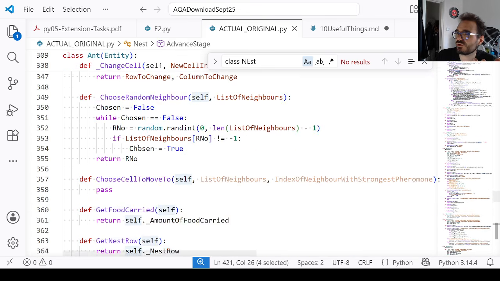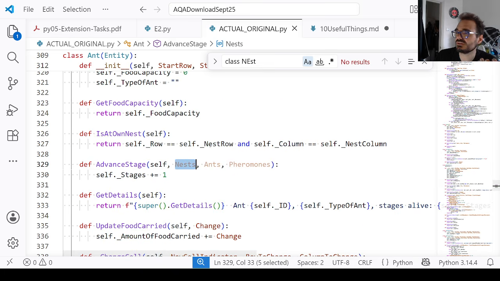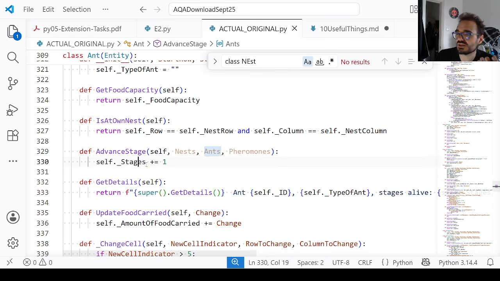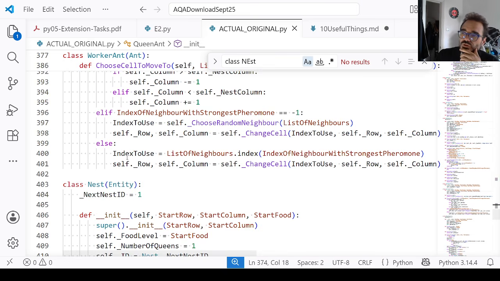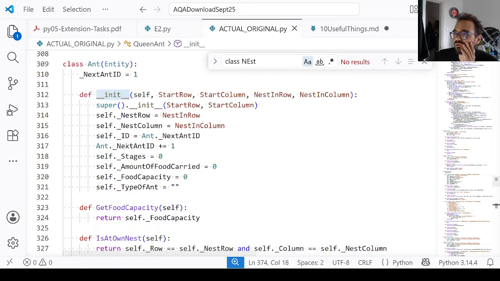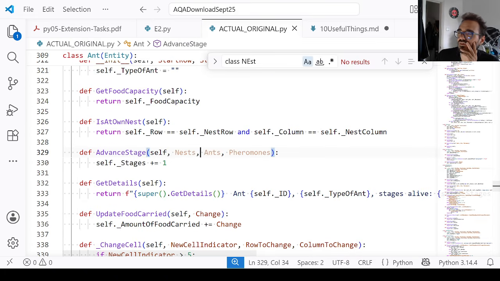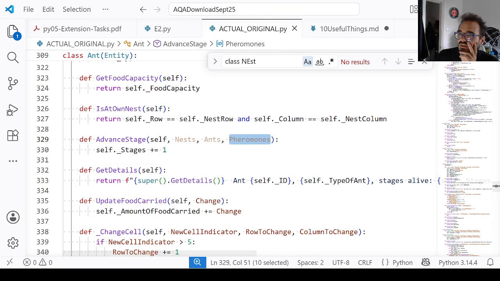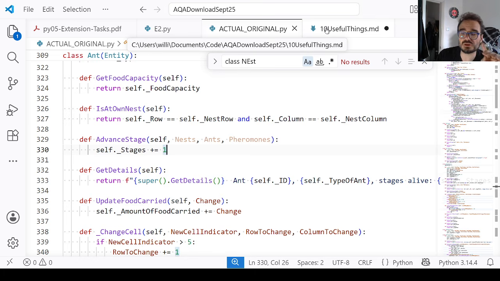Advance stage of the worker ant is advance stage of the ant, and all it does is pass nest, ant, pheromone, but it just updates stages because there's nothing specific to the worker ant to advance the stage. That could be something. Yeah, so it's defined here as well with nest, ants, and pheromones, and never really used anywhere. It might be for consistency, maybe so that it maps neatly, because in other languages that might take a different shape. I don't know, but that was the encapsulation.